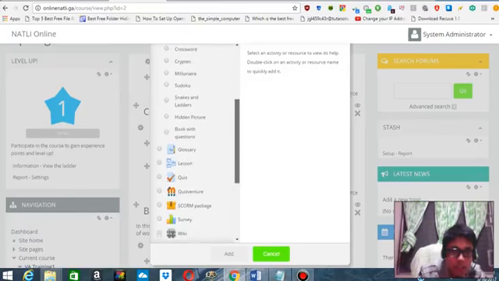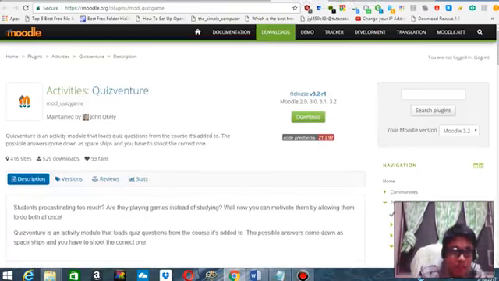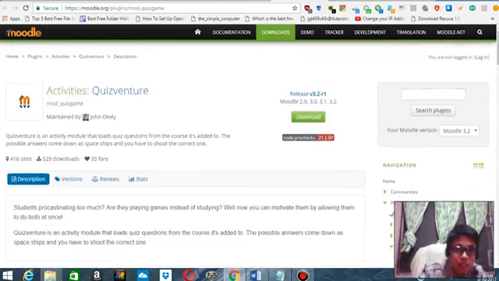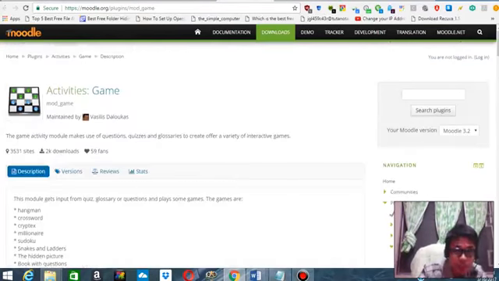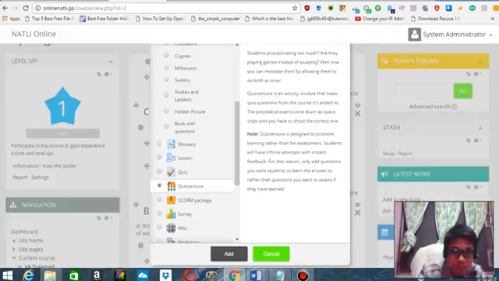Quizventure is converting it into, if I remember it correctly, spaceships. It's like a space invader game. So let's first choose Quizventure. Add.